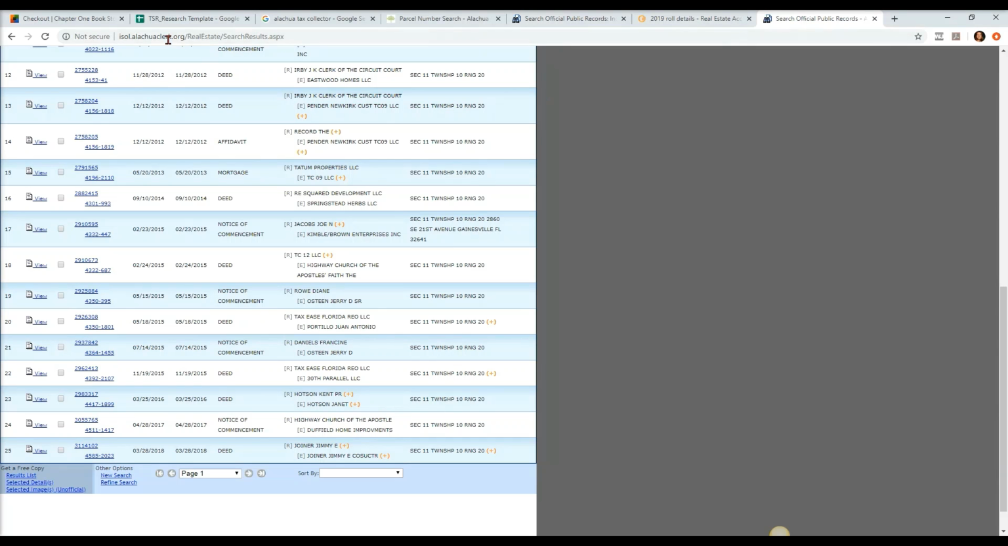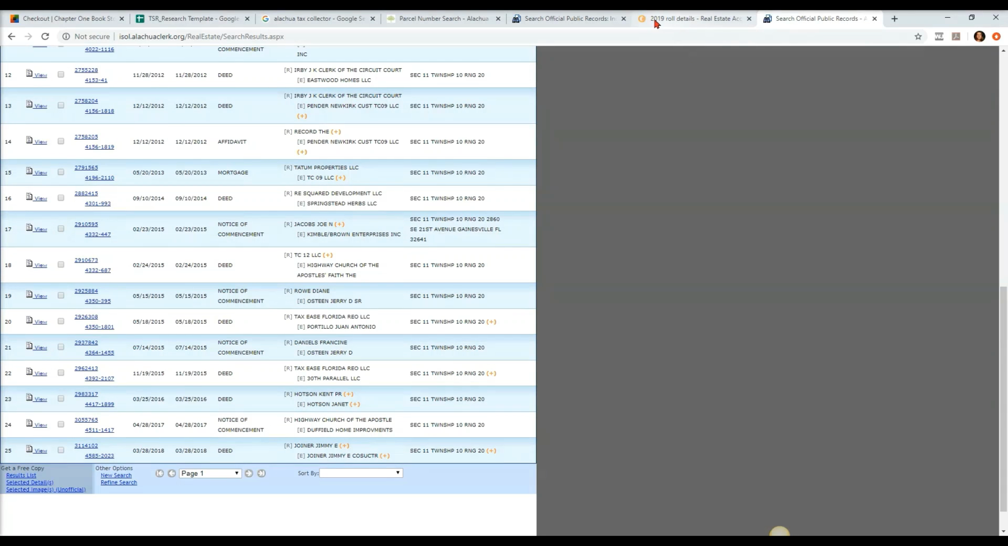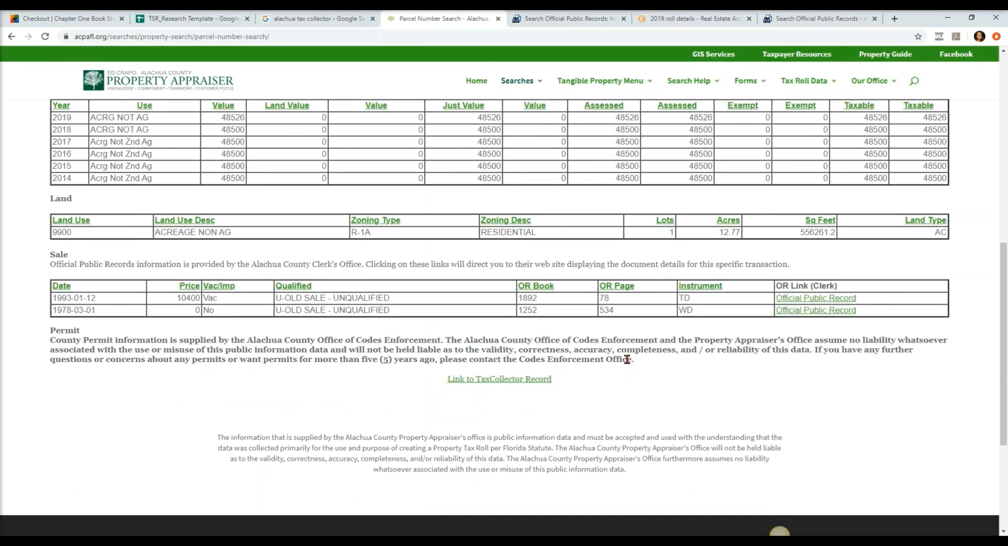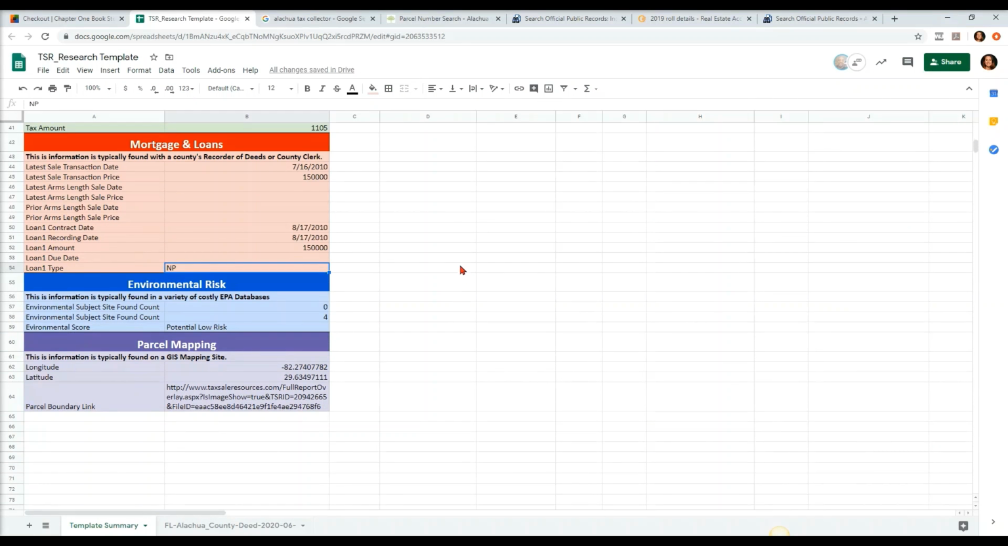So you use this on the clerk and recorder site. Again, it was nice because the assessor had a couple of those, but they're old information, and as we found, there was an even later transaction of that parcel. So that takes care of that mortgage and loan information.